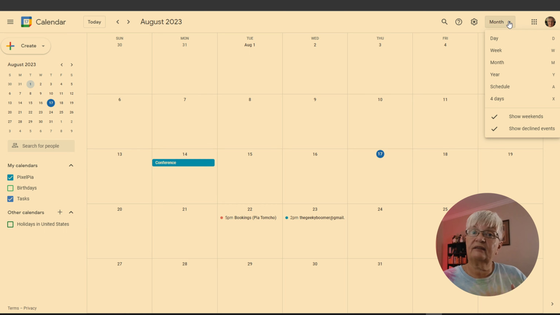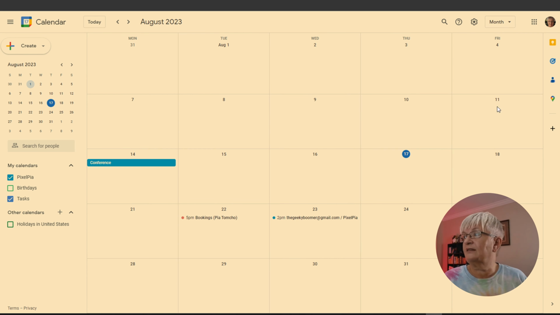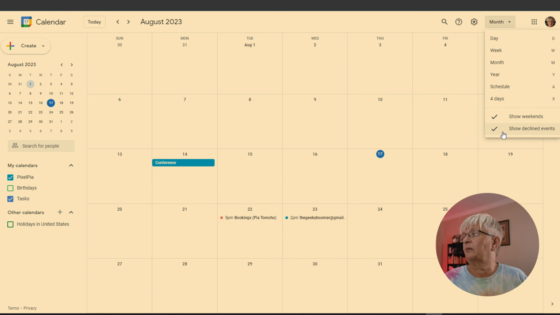And then we can look at our schedule that will show only the events and the tasks we have in our calendar. Or we can look at 4 days. That is today and the 3 upcoming days, regardless of if it's a weekend or not. We can also choose to show or not show weekends. If I click weekends off, you see we have the month, but only Monday to Friday. And then we have at the bottom here, show rejected event.